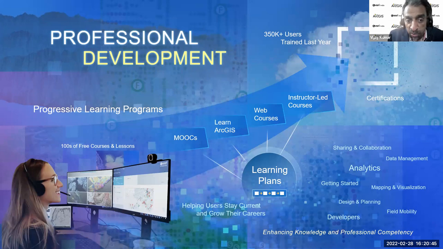You can get into the MOOC program, you can get into LearnArcGIS. LearnArcGIS is a program you can register for today. You can get free licenses, free access, thousands of lessons, and you can do hands-on work also. Very interesting. I recommend that all of you go through this. Then web courses are there, thousands of courses, and most of them are available freely to all. You just need to register on the Esri website and start using it for different roles.